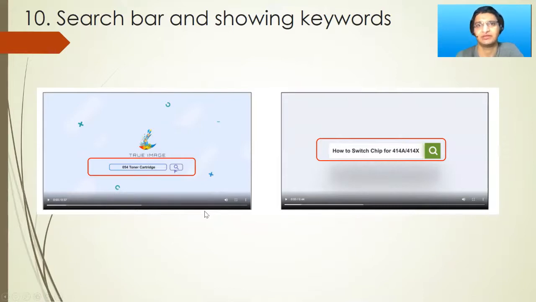So these are the 10 landmines that you can be careful about. And with these addressed, there's a high chance that your SP video will get accepted in the first go itself.